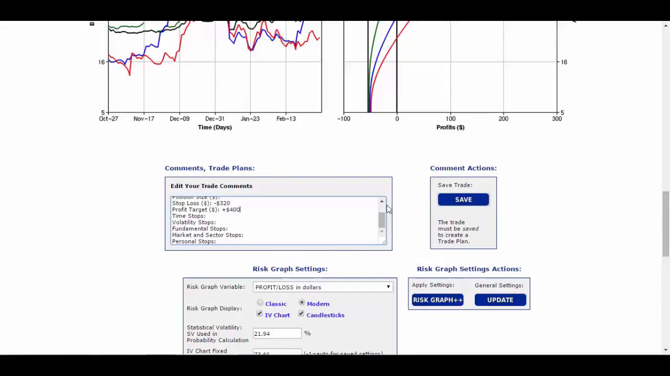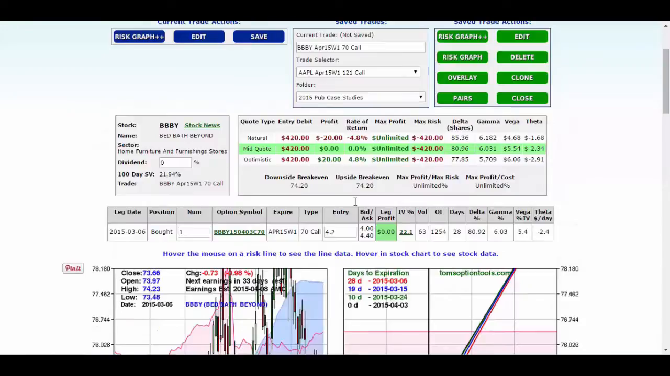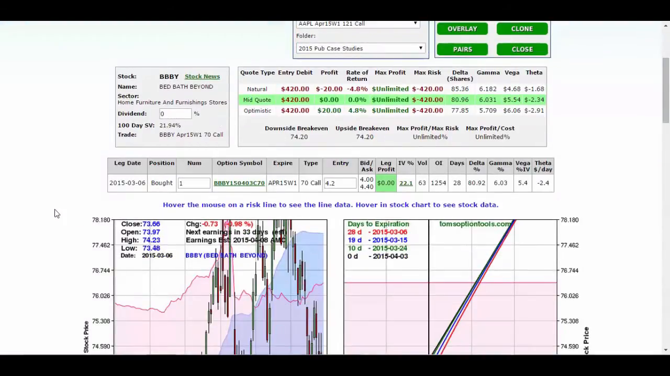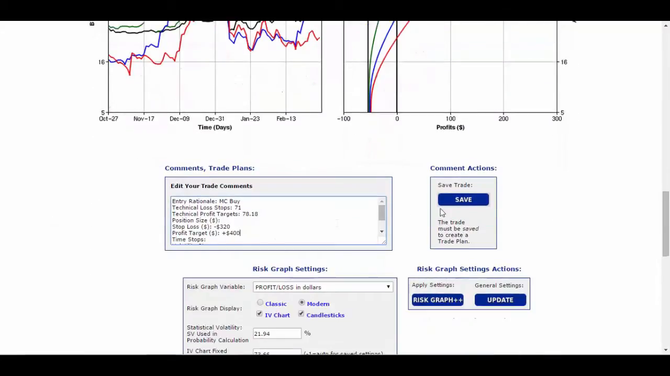Now you can click save right here, and you're going to save that trade in whatever folder you have it listed for. In this case, we have the 2015 pub case studies. So make sure you have the proper folder highlighted and then click on save.